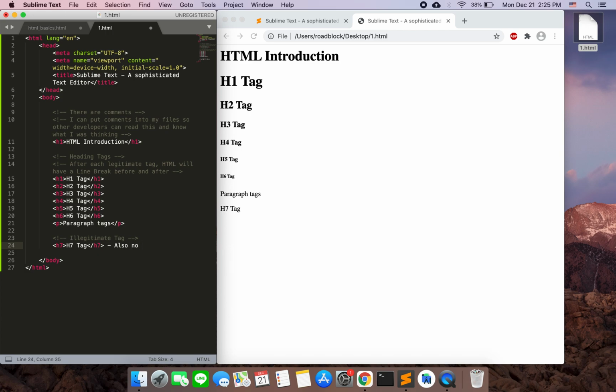Also no line break after the tag. So there is no line break after this tag, and it will display like normal text. Okay, so now I want to show you paragraph tags we've covered illegitimate and legitimate tags.